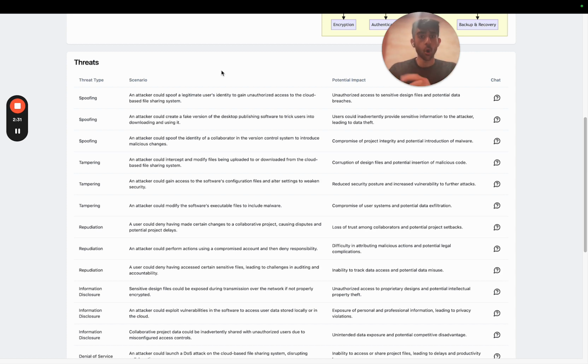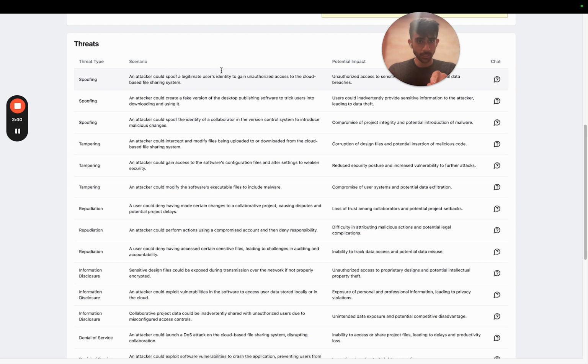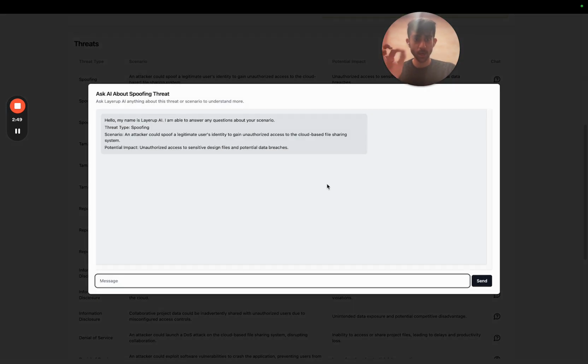But if you don't have one, all you have to do is describe your application, and this AI-powered threat modeling tool by Layup will automatically generate an application architecture for you, generate a threat model for you, tell you scenarios, tell you potential impacts, and go one step beyond that and enable you to ask questions about individual threats within the threat model as well. Never in the history of security has this ever been possible. And now you can actually go in and ask questions that you might want to ask about individual threats.